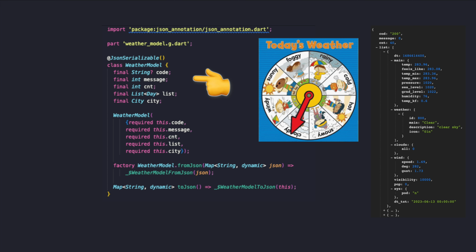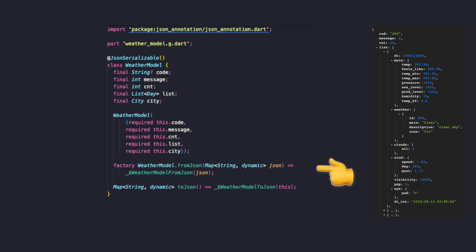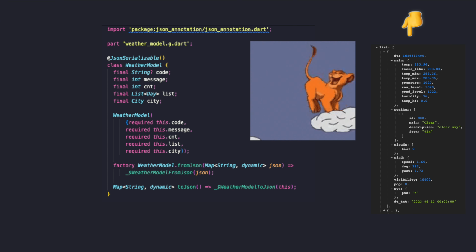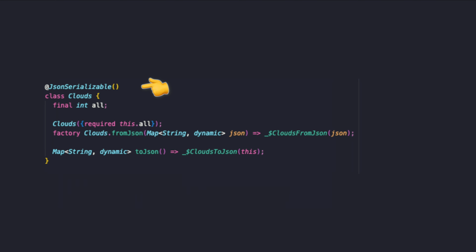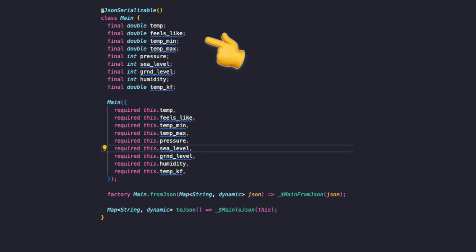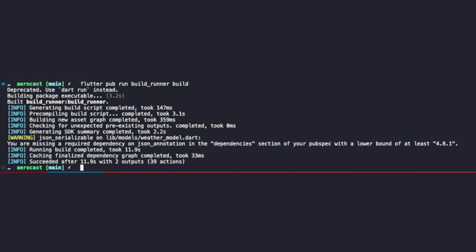We need to convert the JSON object into classes and subclasses using the same name for each JSON object property. Starting with the weather model, define the following variables, pass them to the constructor, as well as fromJSON and toJSON functions. From now on, the process is going to be repeated for defining subclasses for day, weather, clouds, winds, system, main, city, coordinate. Creating all the previous classes.